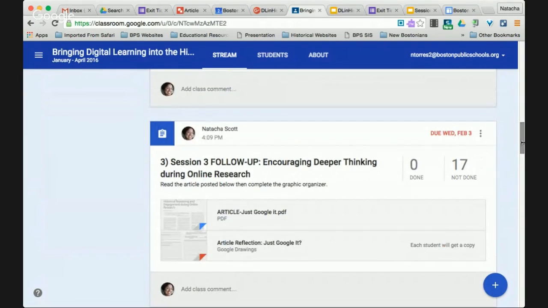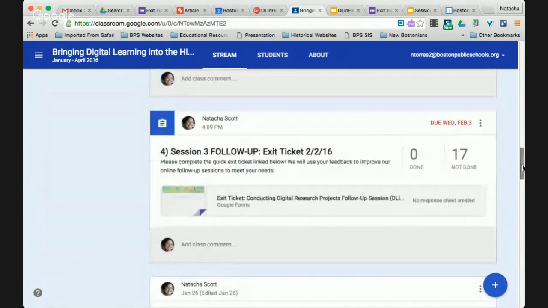After that, we do have an article, just Google it, encouraging deeper thinking during online research, and that's actually coming from our National Council for the Social Studies. It's an article from one of their publications, so hopefully you enjoy it. And then finally, just a quick exit ticket to get a gauge on things that you enjoyed, things that you're still wondering, and see how you're feeling about the series so far.